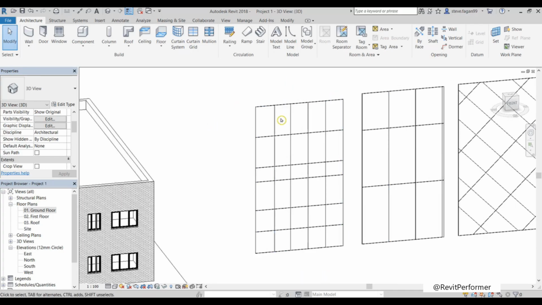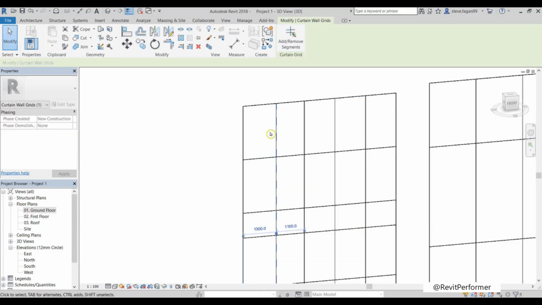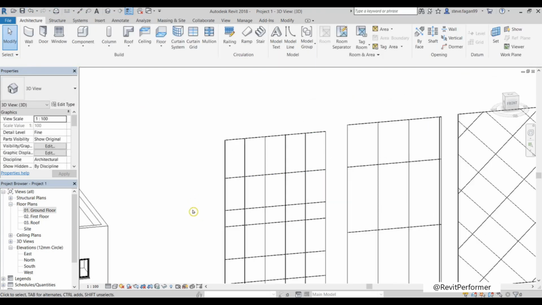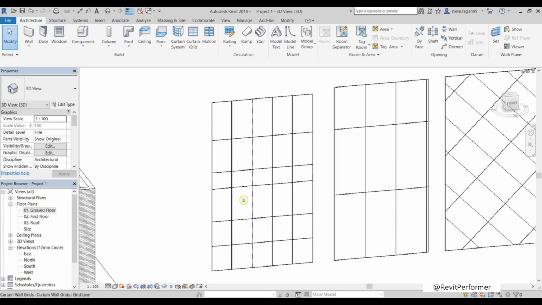So look, there are segments. Again, with the segments, we can then select them. I'm going to use my arrow keys and I can shift them around. We can, of course, make them equally spaced, and we can do that using the aligned dimension tool as we've done before.